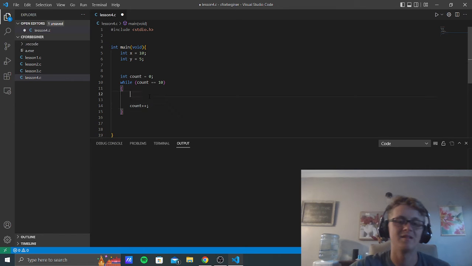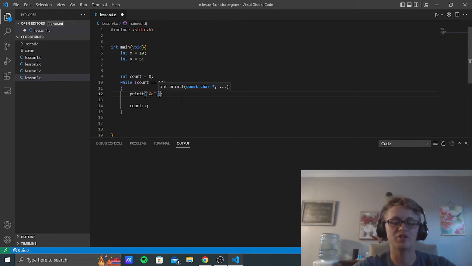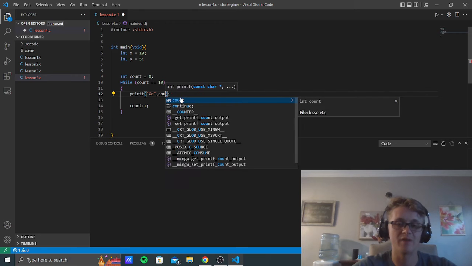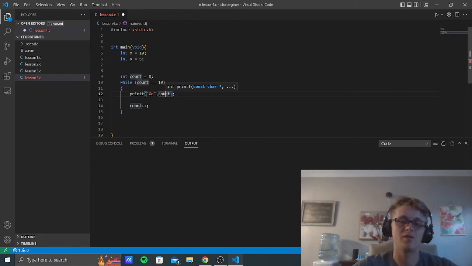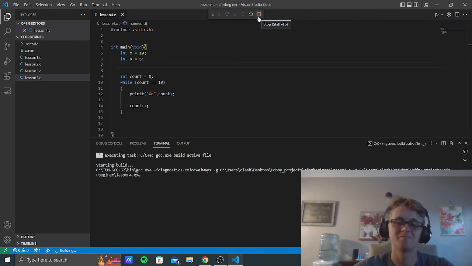Yeah. So now we have this code. Now it's not really gonna do anything, so let's put a printf in here, and let's see what happens, right? Because if I put a printf, it should print, in theory, 10 times. And if we go count, it should print it out every time. So let's try it. Let's see if this works today.